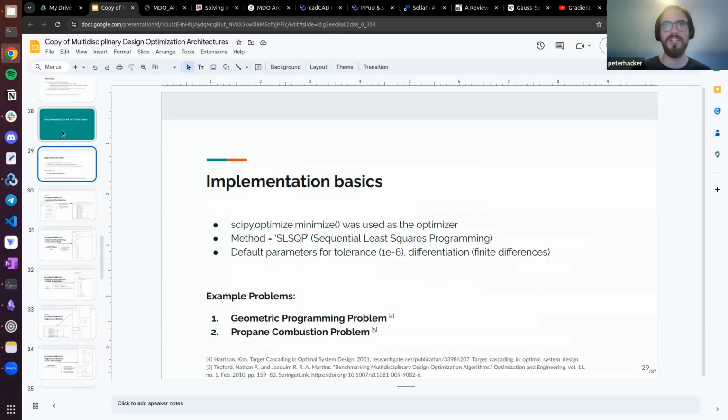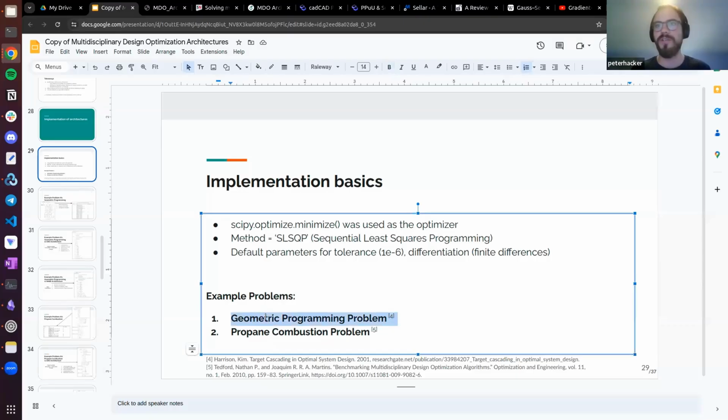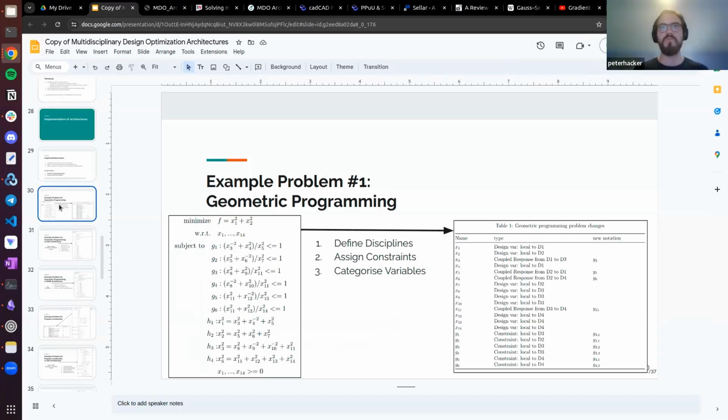So the implementation of some of the example problems. There were 2 example problems that I looked at. One was just a geometric programming problem. The other was some propane combustion problem. And I basically reformulated. So this is the geometric programming problem, and these slides are showing how the original problem is reformulated into an MDO problem.